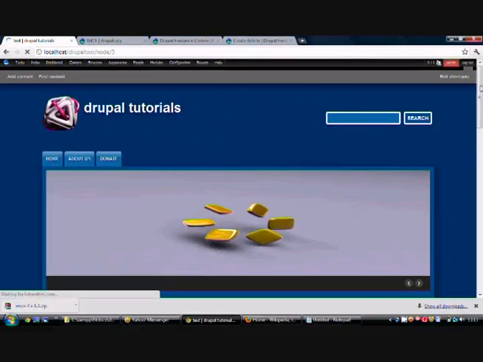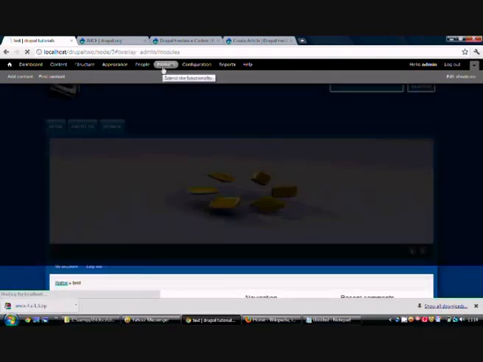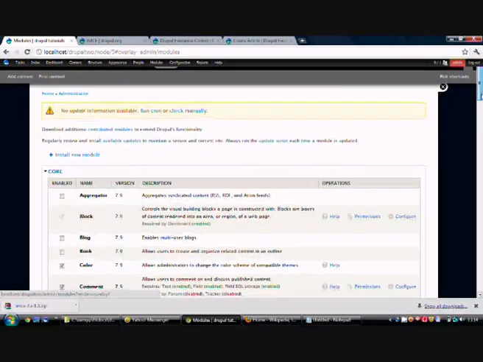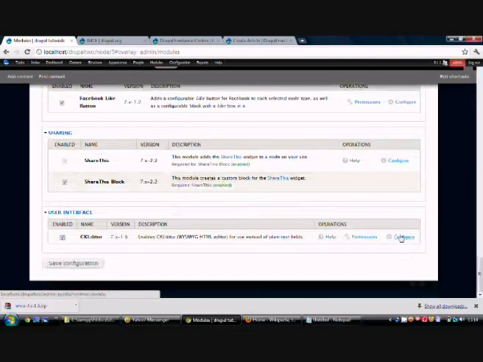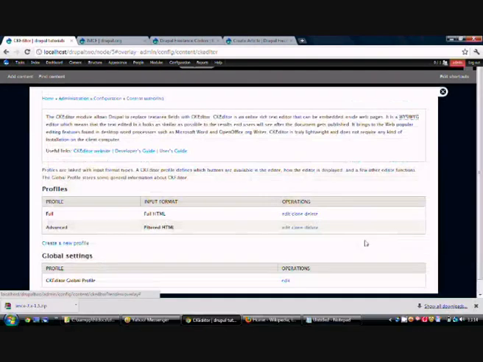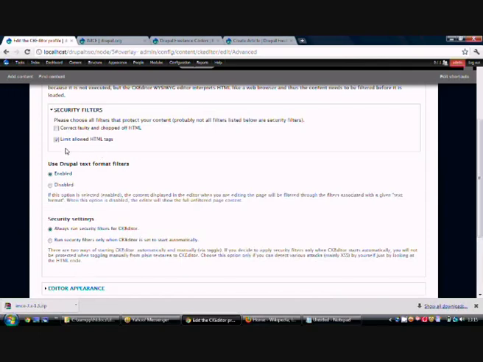Now if we go back to our home page, we will see that the article is published, but we don't have an image here. The reason is because here the HTML tags have been limited. So if we go back to modules, and go to CKEditor and go to configure and click on edit and go to security. Here, limit allowed HTML tags has been chosen. This is the reason our image is not appearing.